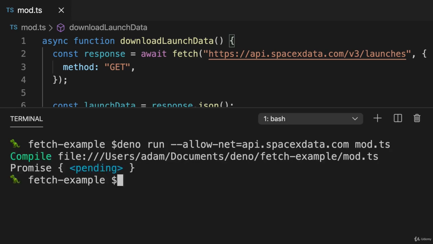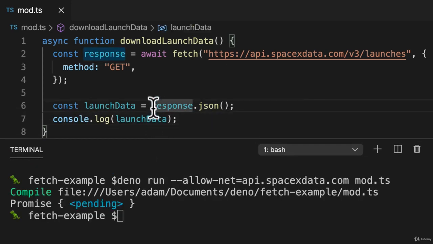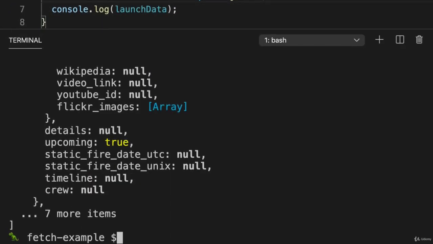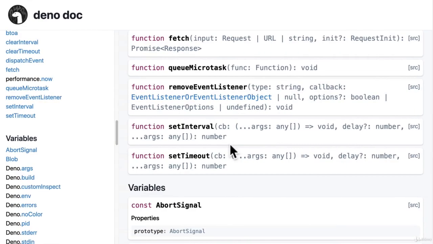Okay. Oops, and we're getting the promise here. What I forgot to do is await this promise that's being returned from this response.json asynchronous method. Let's run it again. And we're getting our data back from the SpaceX API. There we have it.